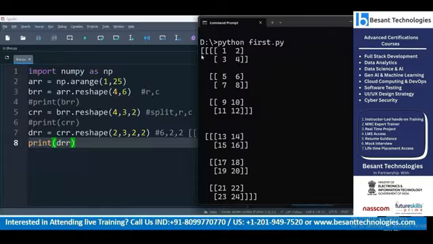Focus here. We have 4 square brackets, right? And the total number of splits is 2 into 3, which is 6. Like 1, 2, 3, 4, 5, and 6. So we have 6 splits in total, and each split contains 2 rows and 2 columns. 2 rows, 2 columns, 2 rows, 2 columns.